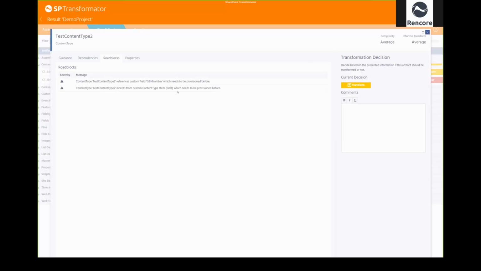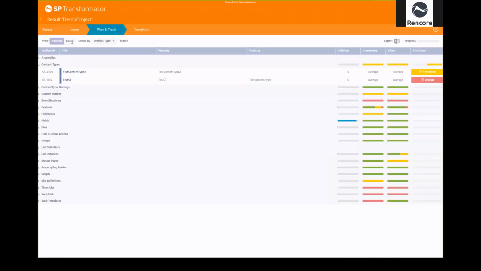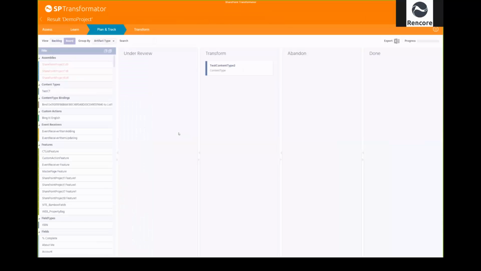So if we move over from this solution, you can actually also go to a Kanban view of the same data, and you can drag and drop multiple items. You can also group items into a use case. For instance, this content type, that list, and this field all belong together to this specific use case, being the vacation request. So you can make the decisions per use case and move them from under review to abandon or down, etc. All this data can be exported to Excel too if you want to.